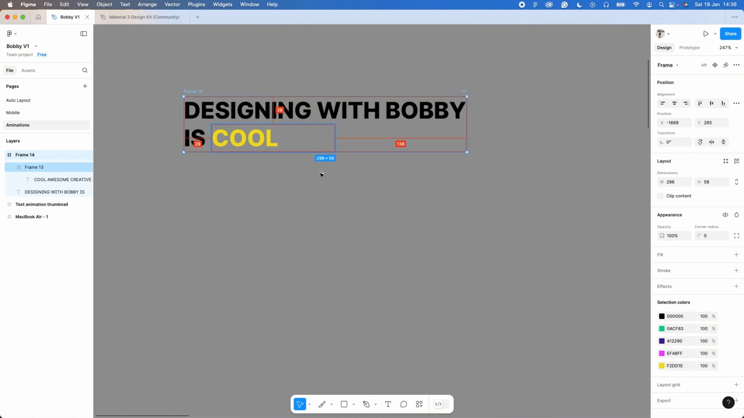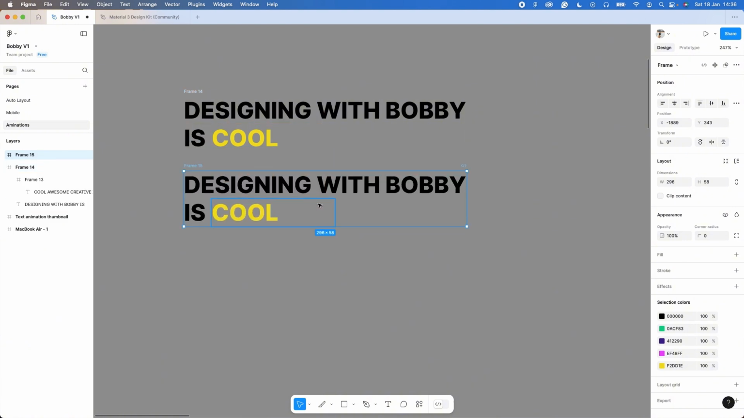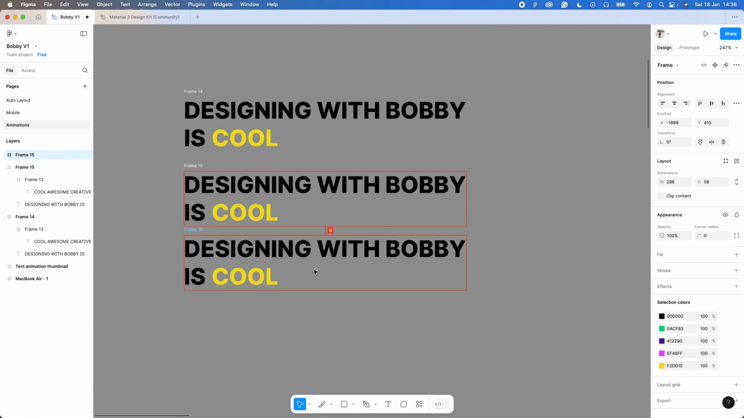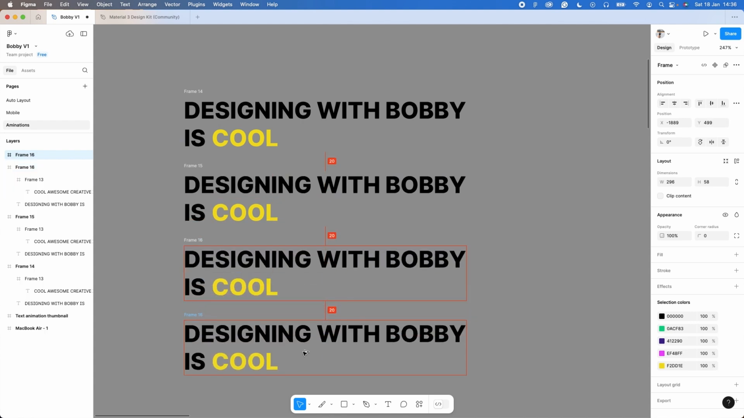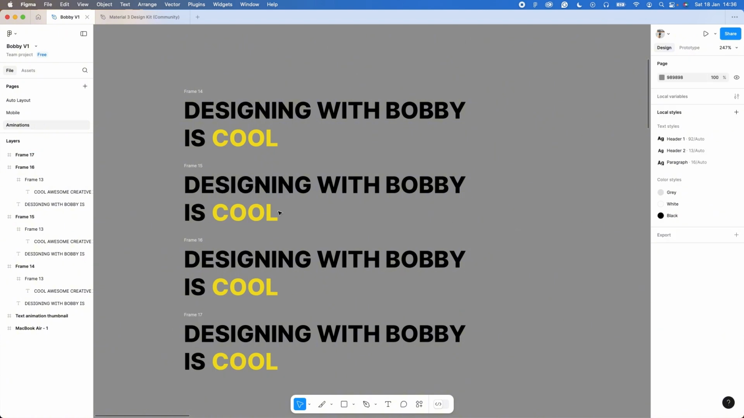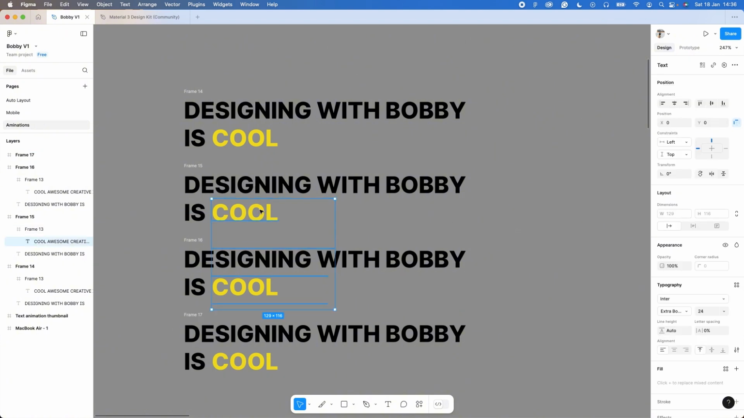Duplicate frames of the text by right-clicking and selecting Duplicate. Now, it's time to change the text. Double-click on the last word and use the arrow keys to bring up the words below. Repeat this for the remaining words.